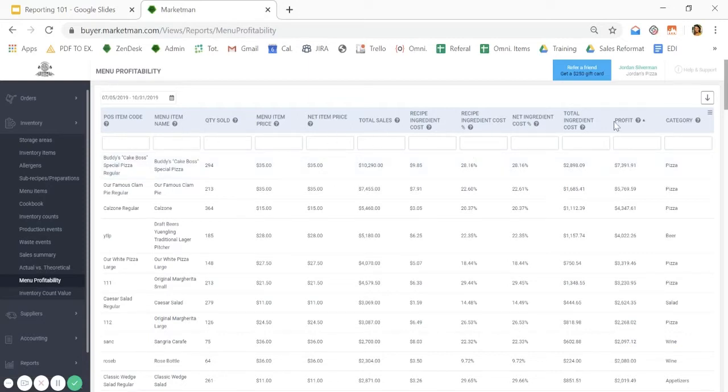Any of these columns are filterable, so all you have to do is double click on here and it's going to filter this for you. So here you can see our highest, our item that's making us the most money.